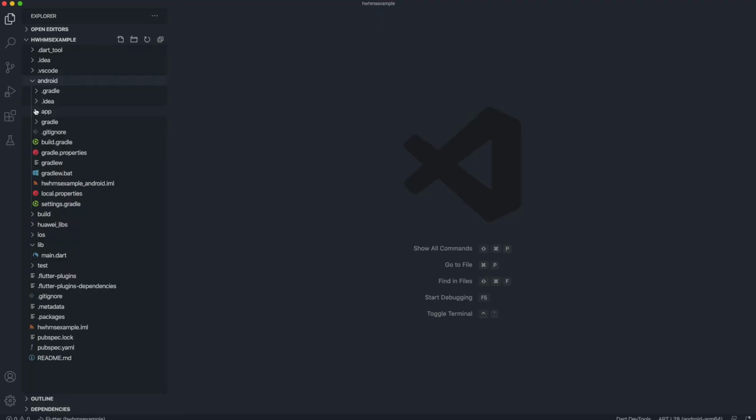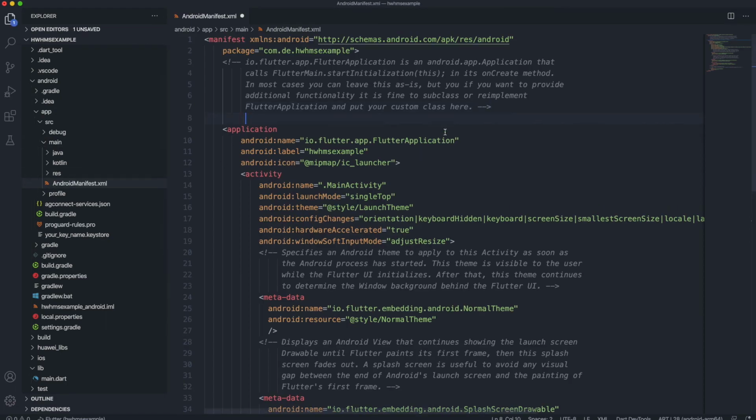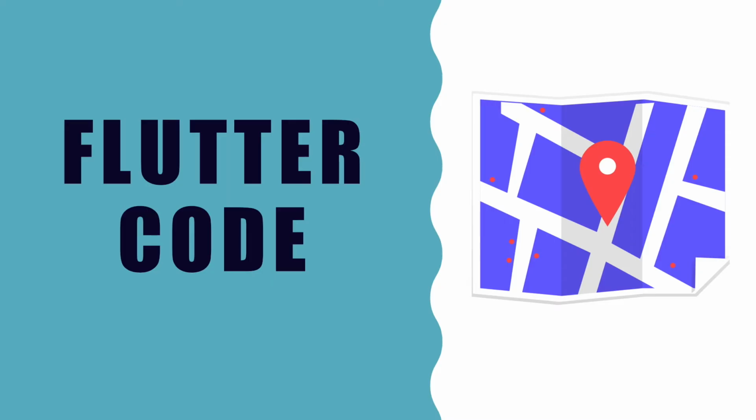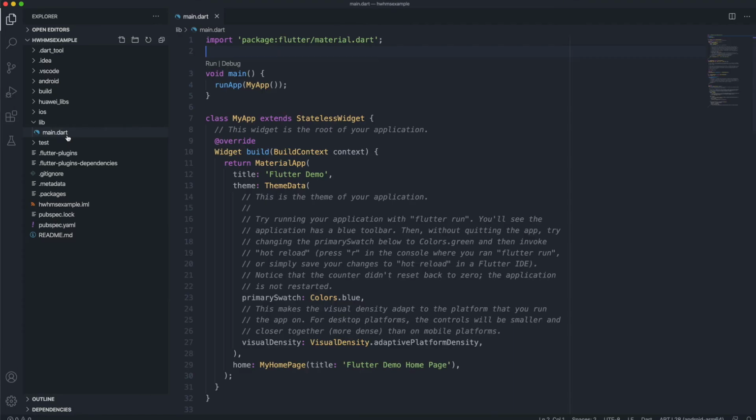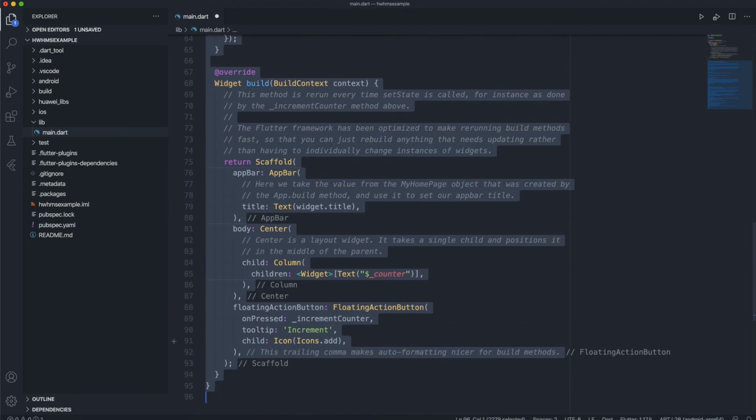We move to the AndroidManifest.xml file and then we add the access permissions to the location and internet permissions. We open the main.dart file to import the Huawei Maps library and delete the template code.